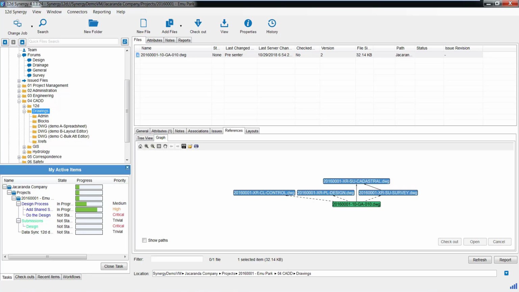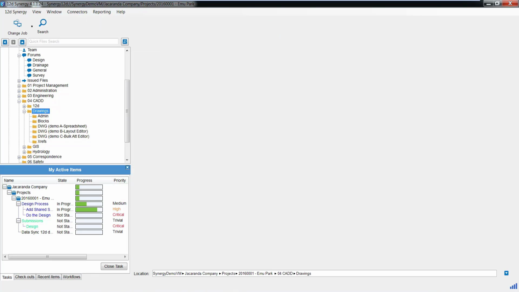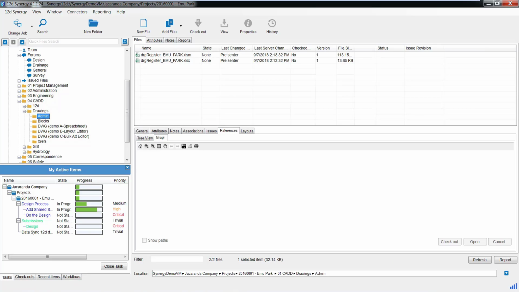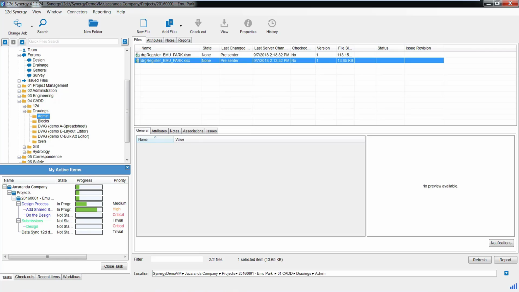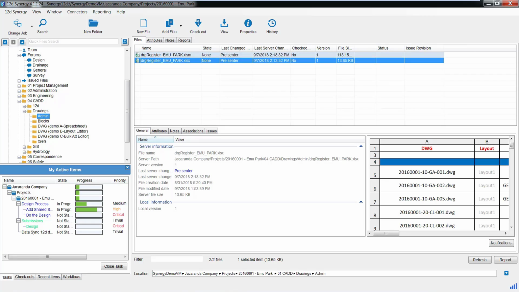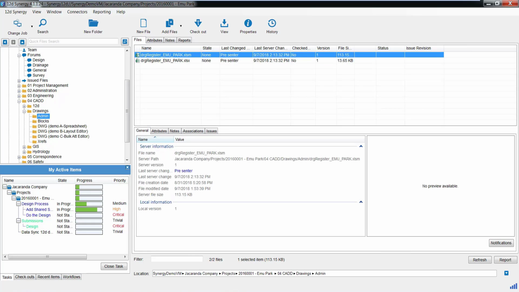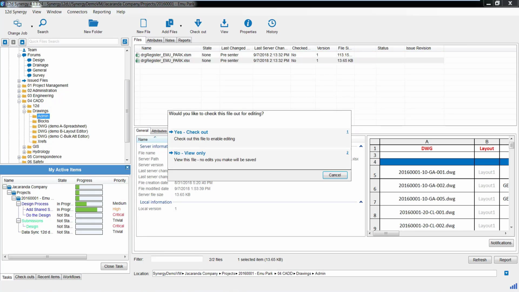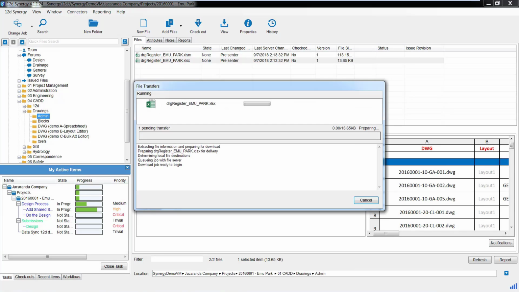Alright, I'm going to show you how to update your CAD attributes using 12D Synergy for your drawings. The first method we're going to look at is using a spreadsheet. So for this one, I'm going to come and pick an Excel spreadsheet. Now it can be a standard Excel spreadsheet. It could also be a macro enabled spreadsheet. So we're going to open one of those, check it out.